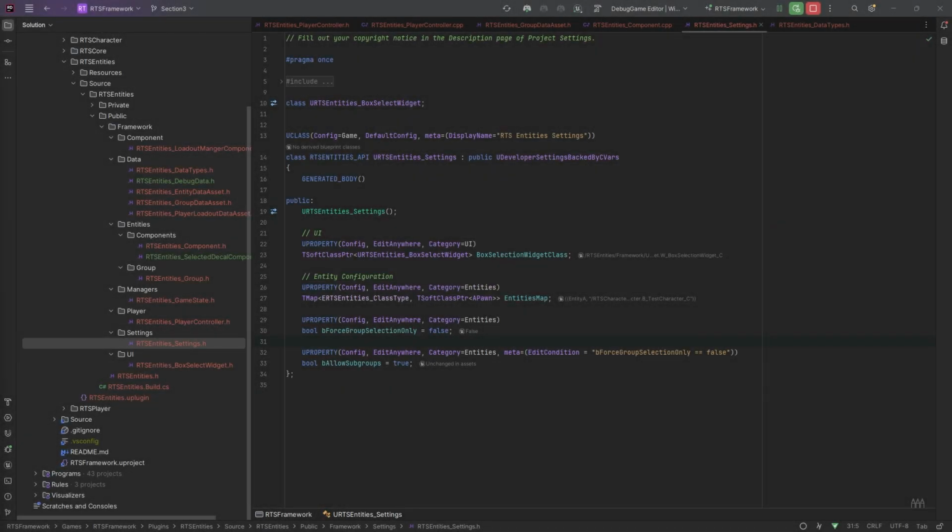Hello, welcome to Section 5, Part 11, where we're going to look at implementing double-click to select all of a type of entity that's in the viewport. This section is going to touch on a few of the plugins, so we're going to have to modify RTS Player, and that'll interface with RTS Core, and it will be used in RTS entities. So I think this is the best place for it in Section 5, because it is to do with selecting entities in the end.